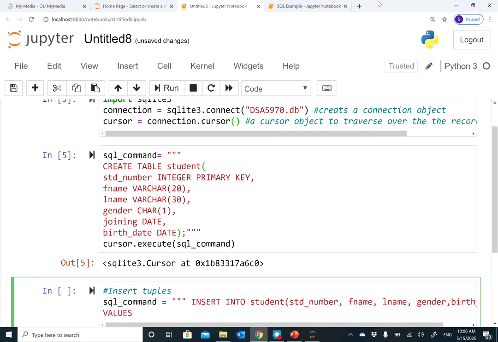Then values. Now we can assign values to these attributes. 1. William. Shore. Let's go with M. And the date is, let's say, 2001, 10 October 25th. Then we add semicolon.